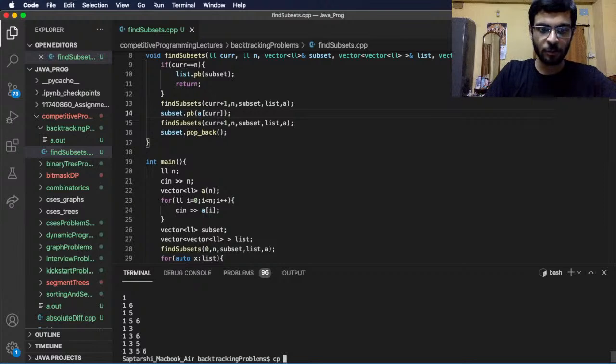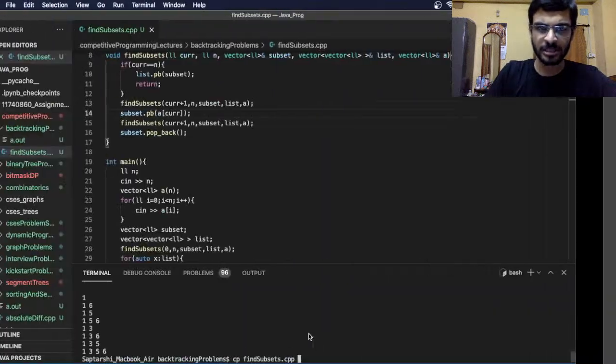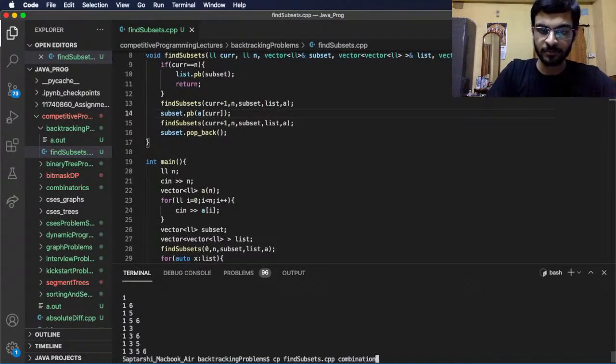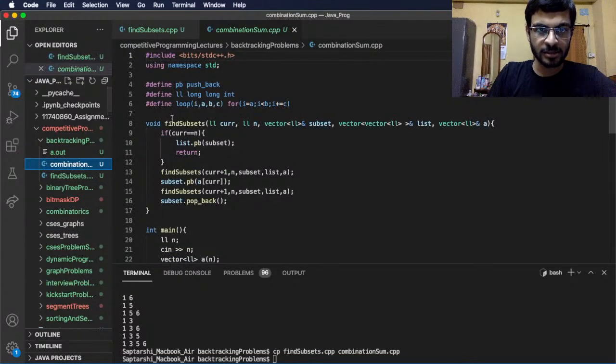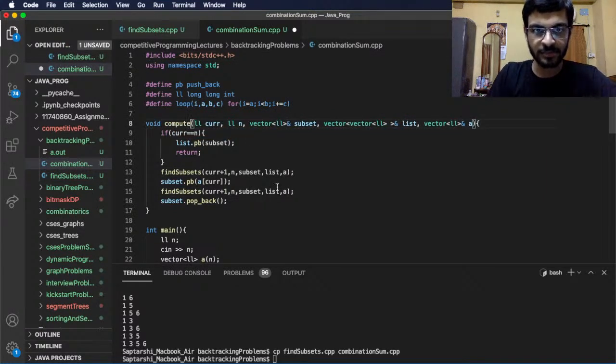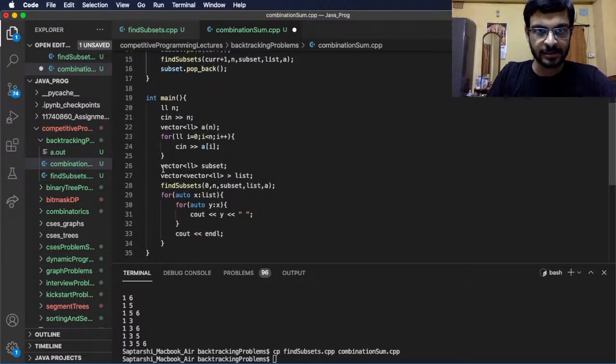So I'm copying this, find subsets, onto what was the combination sum? Yeah, combination sum dot cpp. If you have any questions, you can ask. Now I'll be changing this compute something like this. Instead of subset, I'll choose way. Maybe this is one way of doing it. Now way is empty, and we will pass this way.